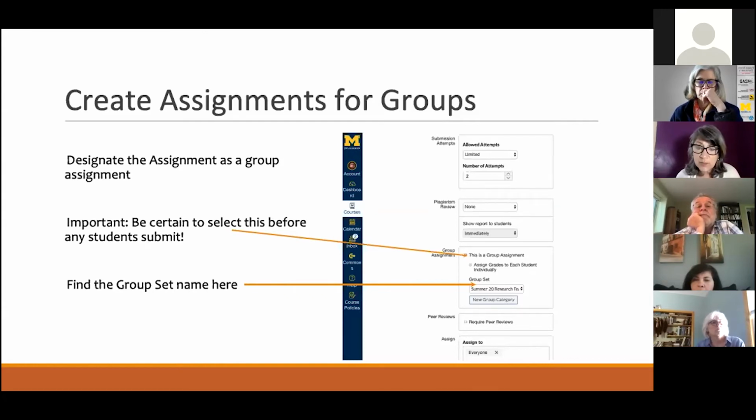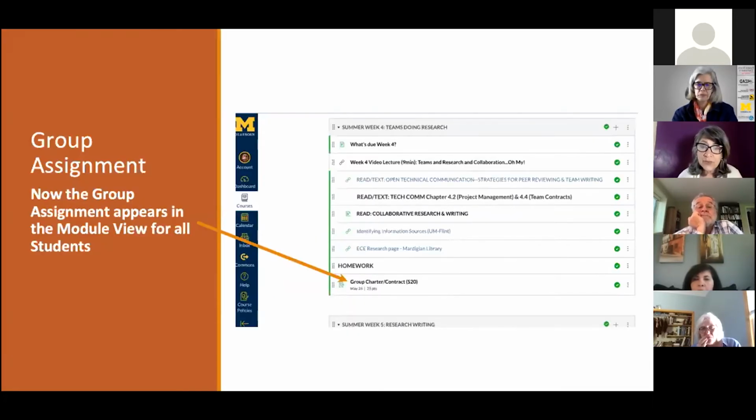That's why it is so important not only to tell Canvas that it is a group assignment, but then to let Canvas know which group set to put this assignment in. You have to do that right in the beginning. I forget it all the time, and it's really a pain. So now it appears in my module view. You can see that the group charter contract assignment is now under homework, and it's all set up. When the student comes in and looks at this view, they will see that group charter contract assignment. But when they poke on it, only their group mates should be able to see the submission.